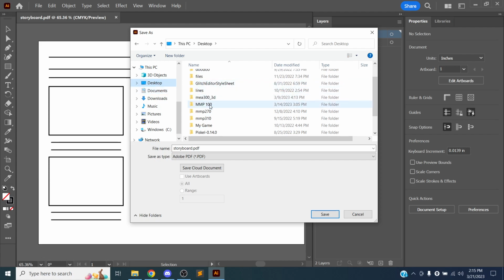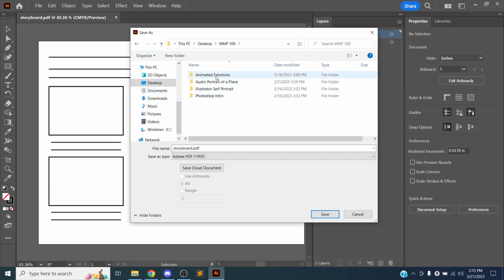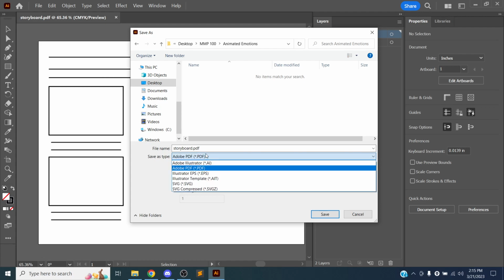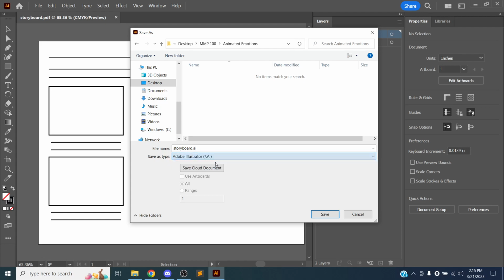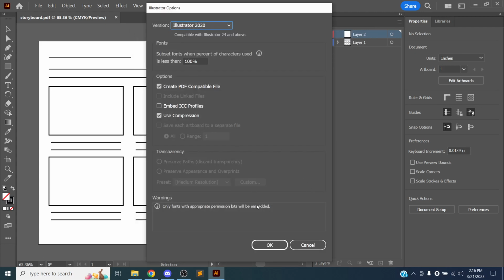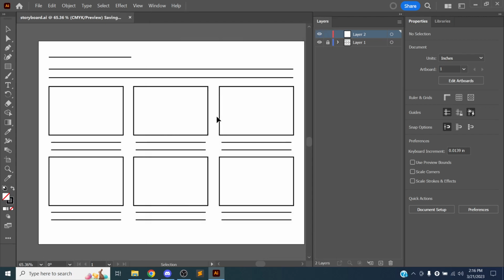So I'll just go to my desktop, go into my MMP 100 folder. Here's my animated emotions folder. So we'll put this alongside our After Effects files. And I'm going to change this to Adobe Illustrator. So this will be storyboard.ai, so I can make changes, and then click save and go with the settings. So that looks good. And then eventually when you turn in your animation assignment, which I'll cover in a lesson next week, you can just export a JPEG or PNG.